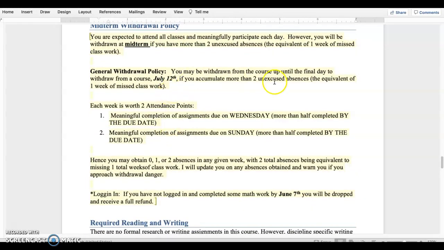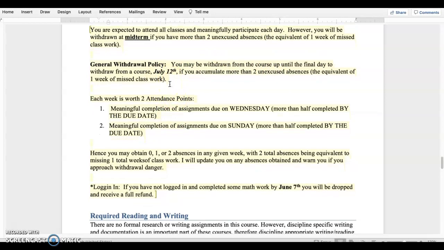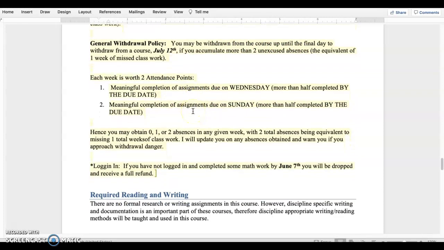You're expected to attend all classes and meaningfully participate each day. So what that looks like in online courses is you could be withdrawn all the way up to July 12th, which is the last day to be withdrawn in the course if you accumulate more than 2 unexcused absences. How are the absences counted in this class? Basically, each week is worth 2. So if you get 2 absences, it's like you were gone for a whole week out of the 8 weeks of the summer course.